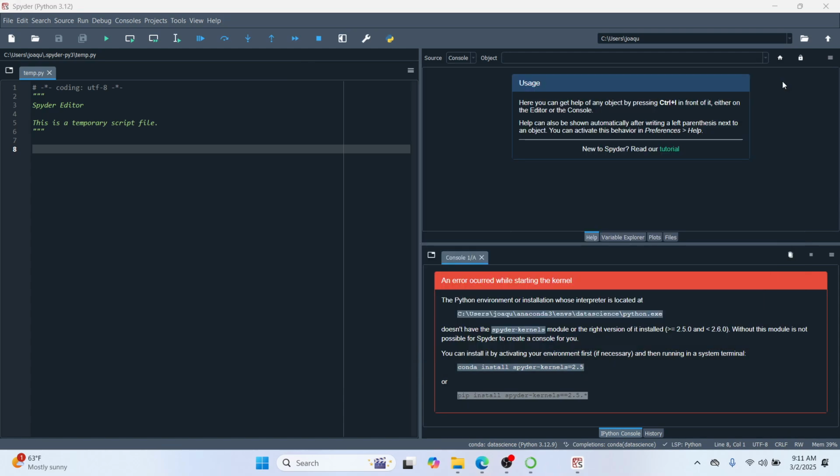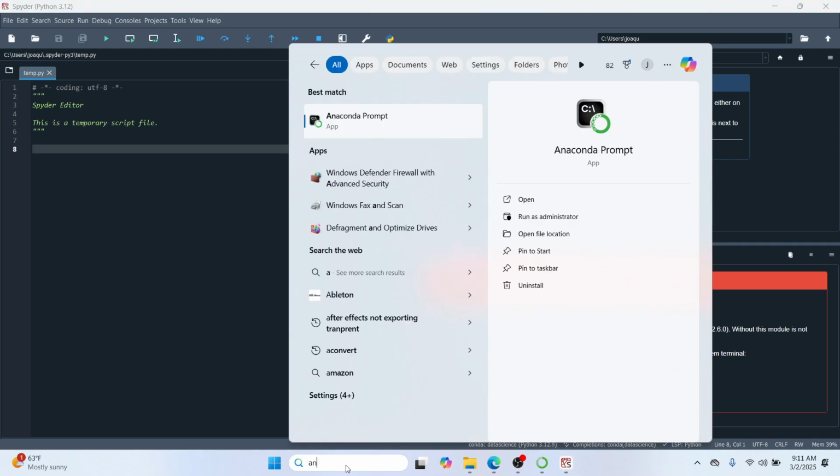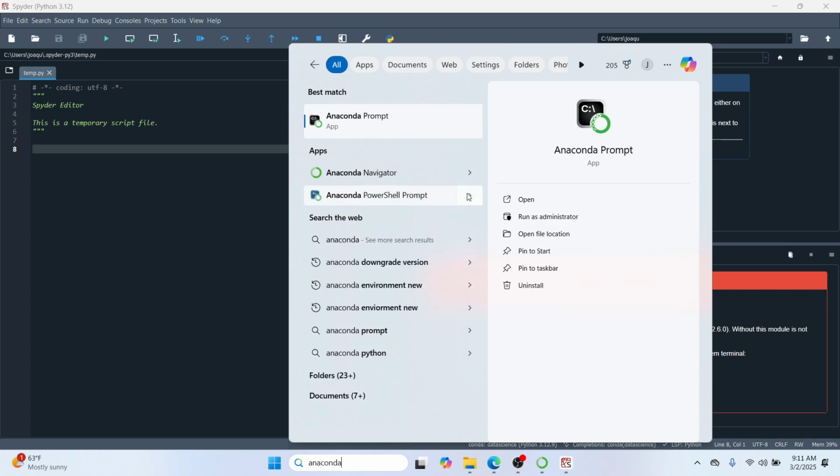Okay, so let's do this from the top. Let's see if you remember how to do this. So inside your Windows search bar, click and type Anaconda. Make sure you go to Anaconda Prompt. It looks just like this. This is our terminal. Click open.